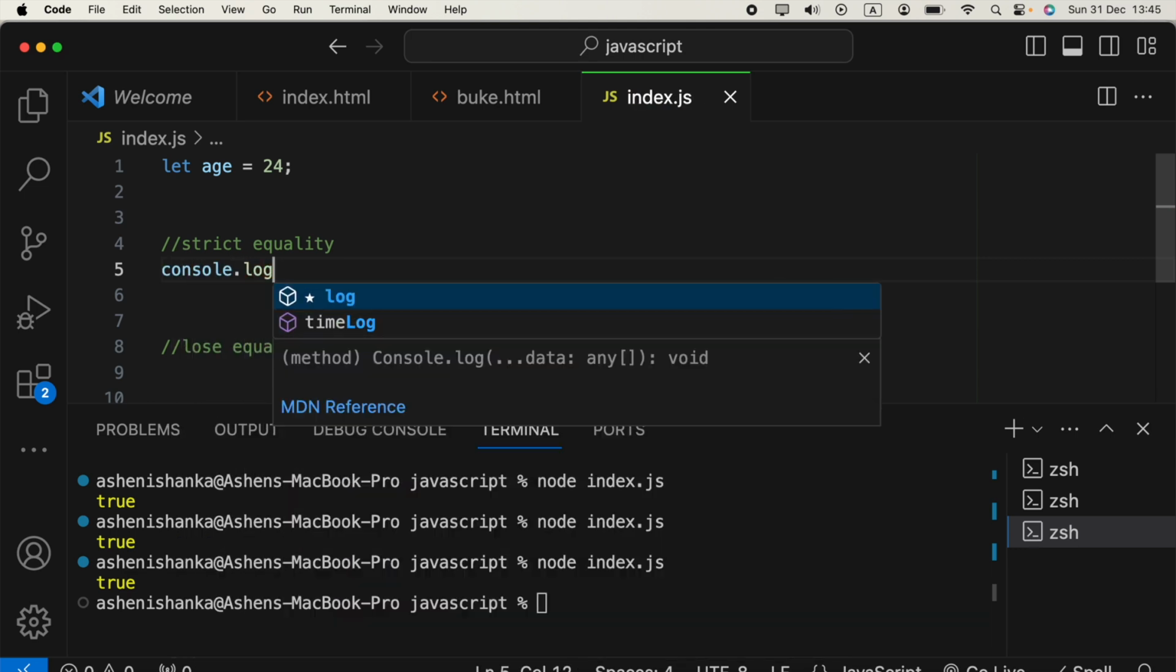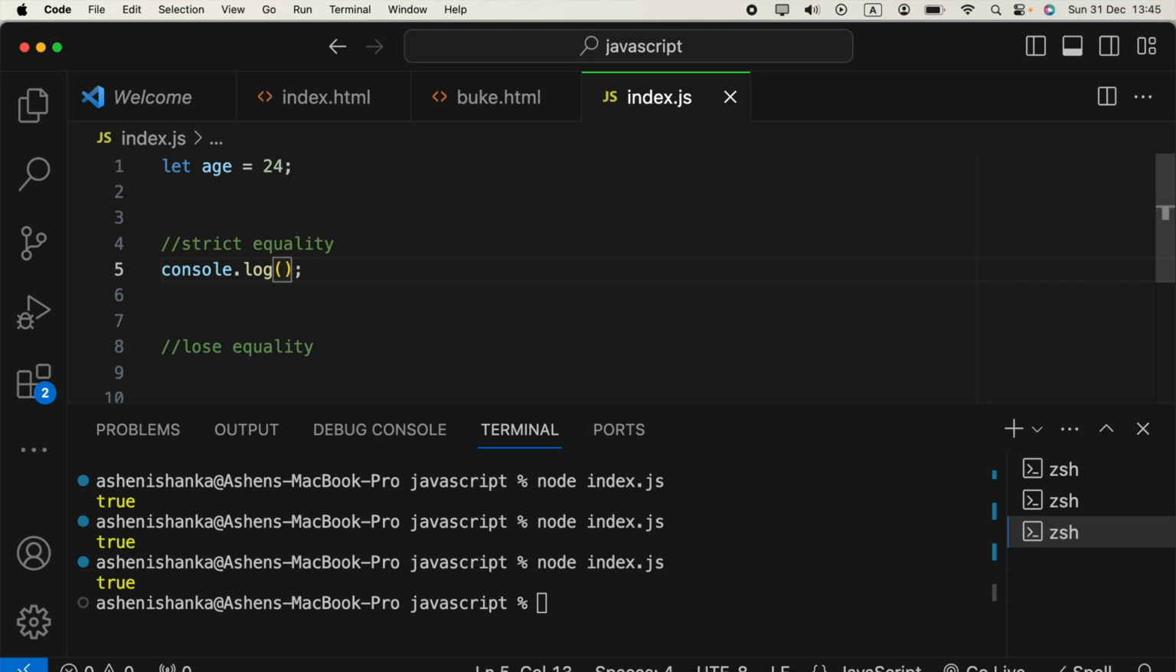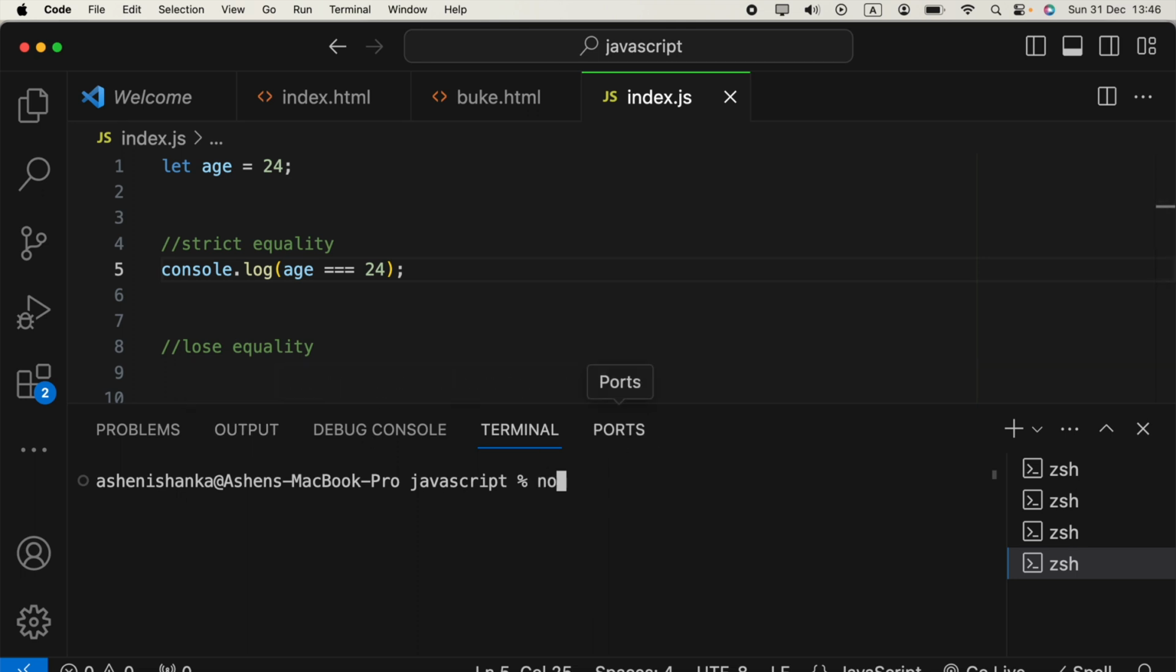Console.log, in the parentheses I can say age and three equals symbols. This is strict equality, and I can pass in 24. So this should print true in the terminal. I can use node to run this JavaScript file. I can say index.js, which is the file name. Now it is showing us true.